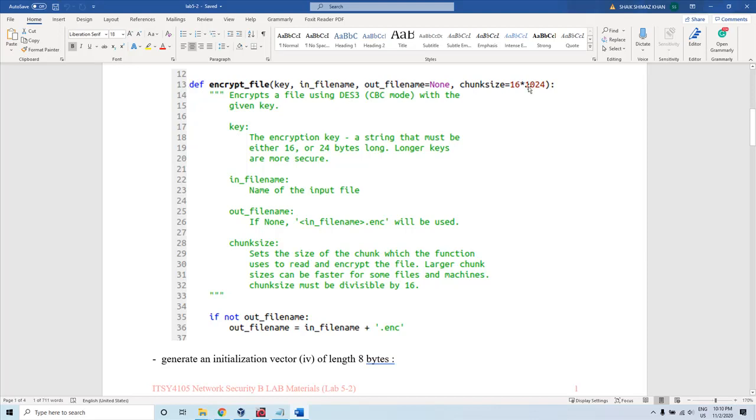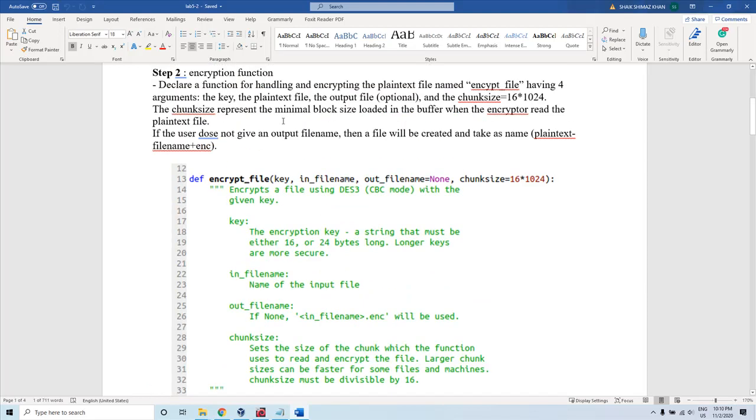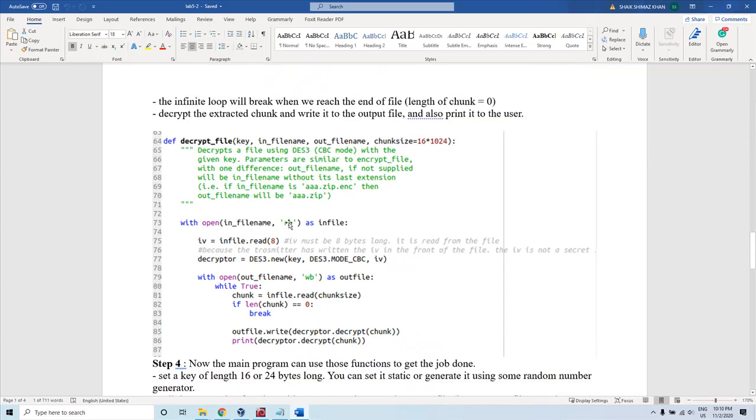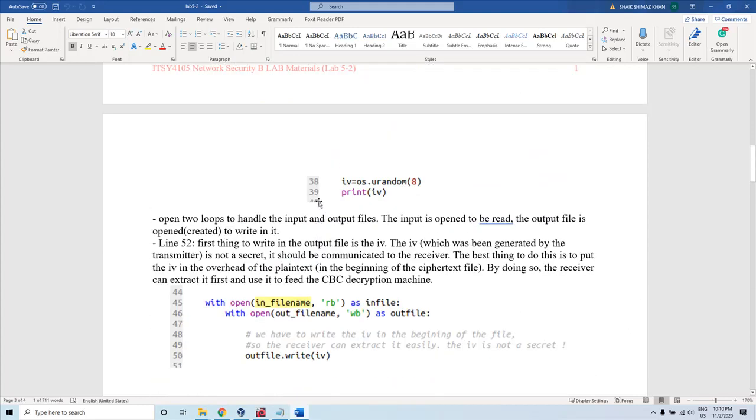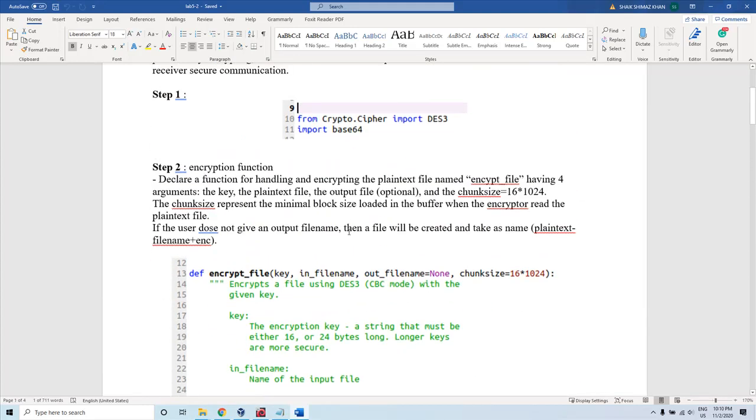So this is a method actually. The encrypt file is a method. This method would accept the key as an argument. You know, for any encryption or decryption you need a key, right? So for example, in this program, we have the key. This is the key for encryption as well as decryption. So that would be passed as an argument into this method.